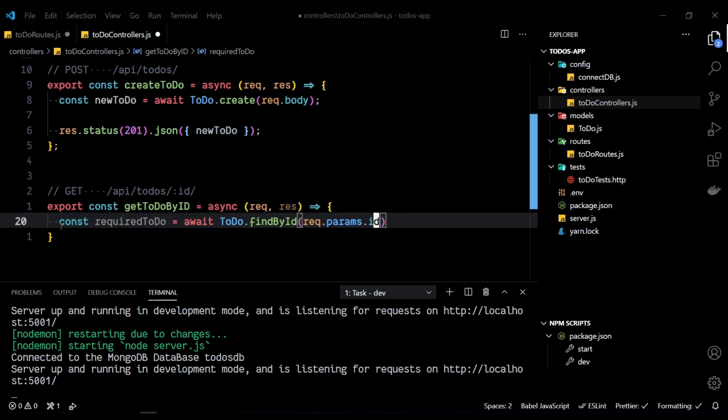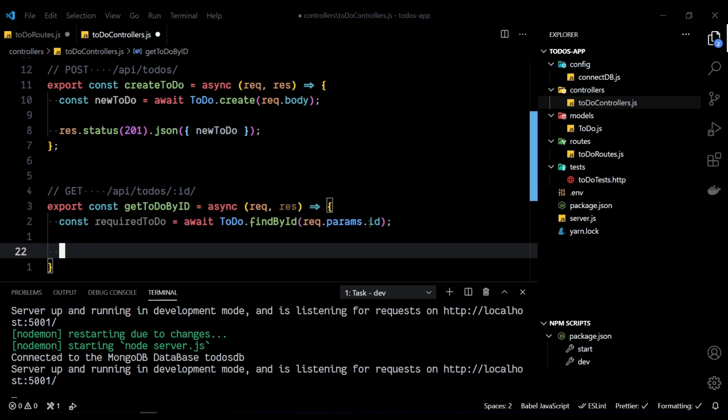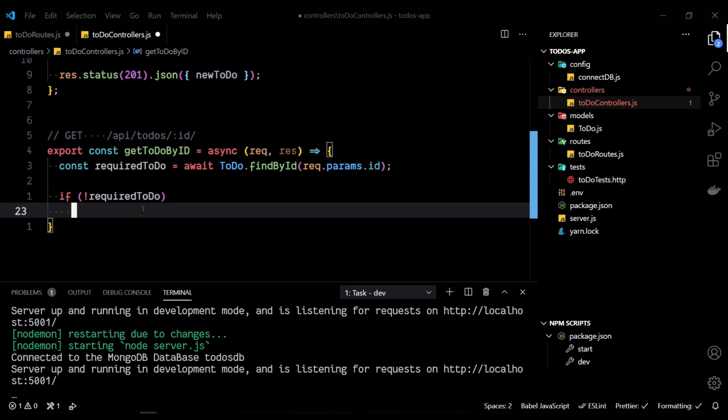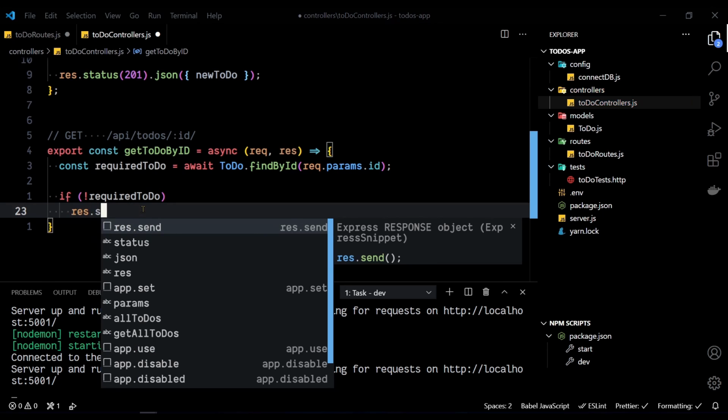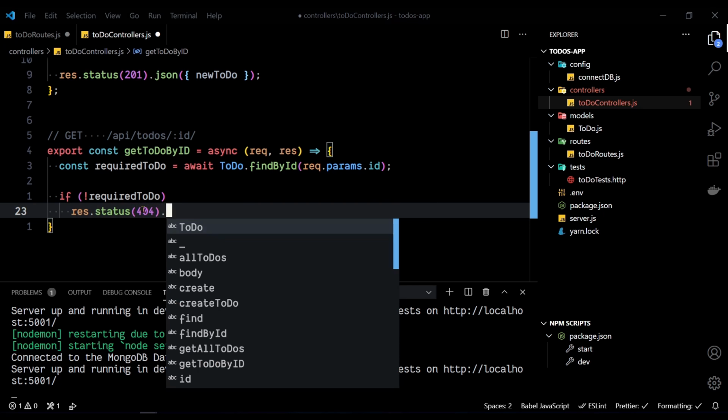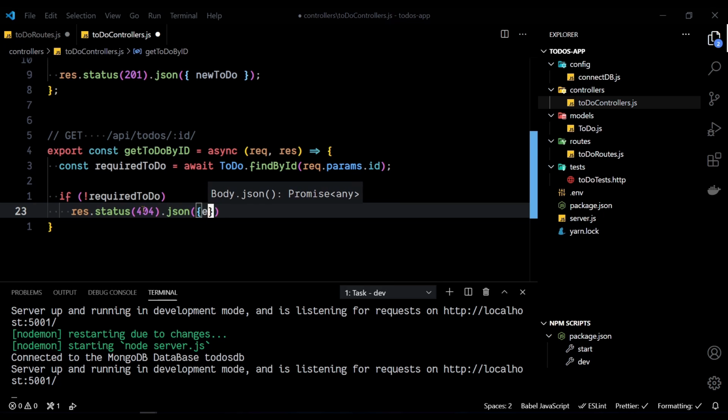Now the issue is, if we are passing an ID which no document in our collection is having, then this will be a nullish value, or a falsy value. We'll be having a falsy value, and we want to check that every time we do that. If we are not having that, then I want to set the status to 404, because 404 error, you know what it does, and I want to send an error back, no todo found.